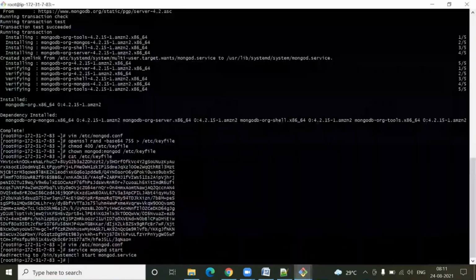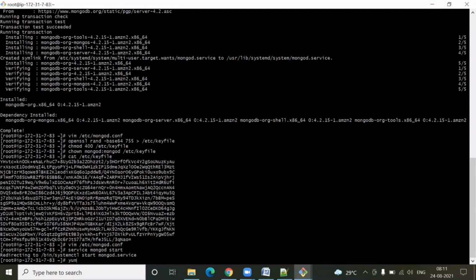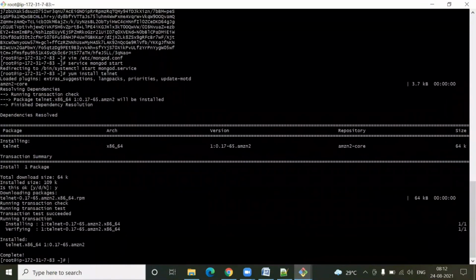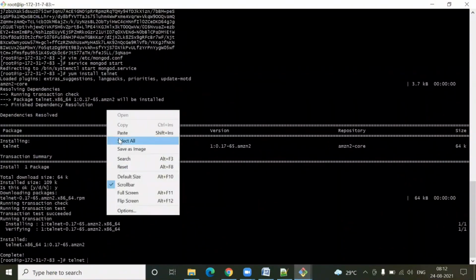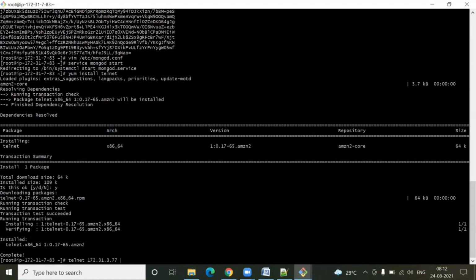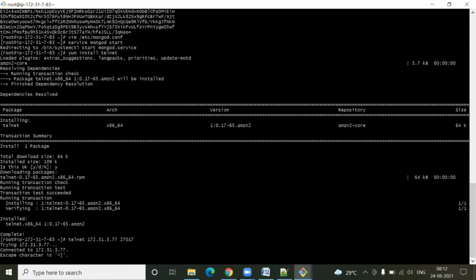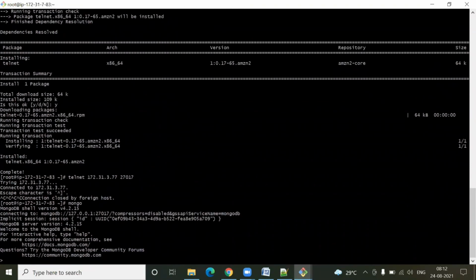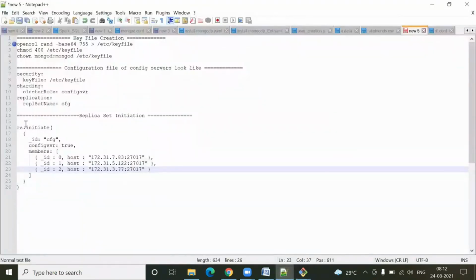So log in to one of the Mongo servers, and you can install telnet to check whether one Mongo can talk to the Mongo on another instance. So I'm just checking one IP address, and it seems fine, because in the security group port 27017 was whitelisted for all the instances. It basically uses a single security group.